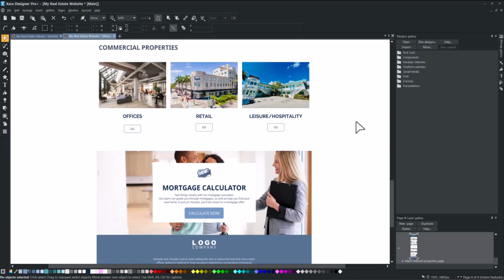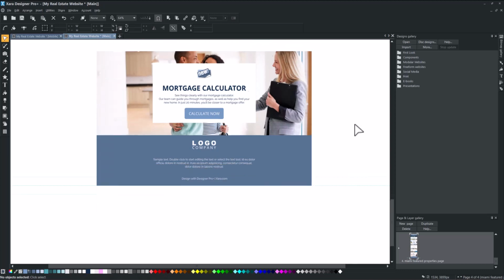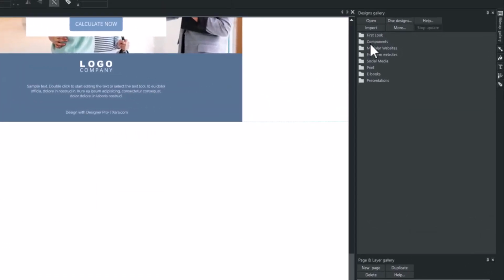In this video, you'll learn how to add a Google Maps widget to your website. This is an excellent way to display the location of your business.